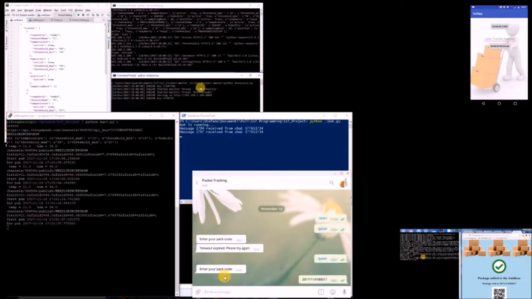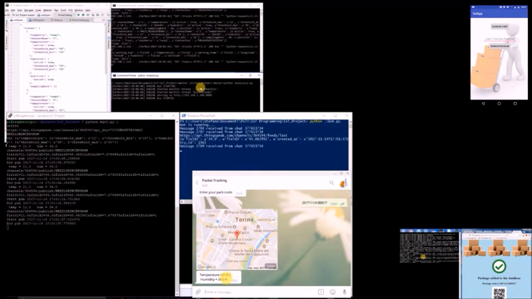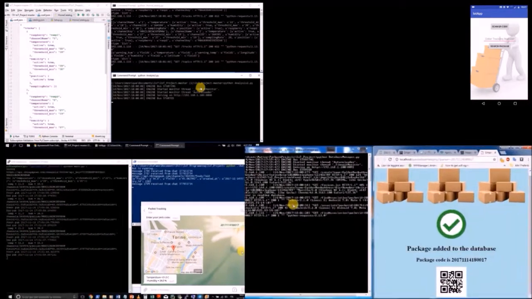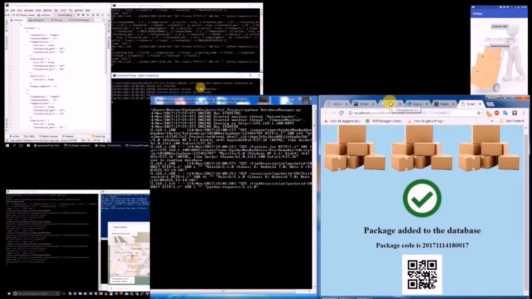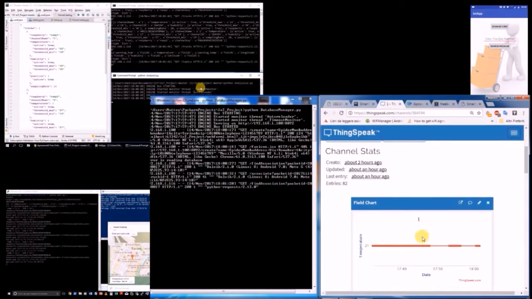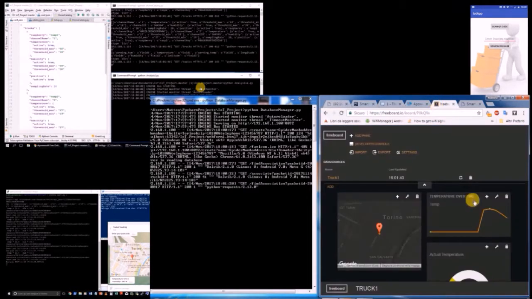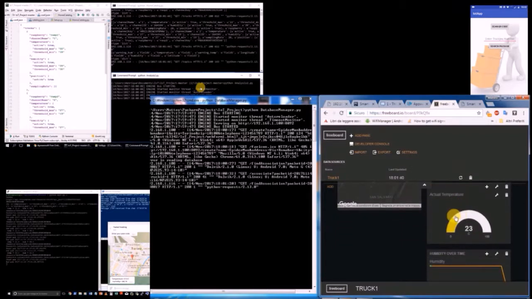Using the getAll function of the Telegram bot, we retrieve the position on the map, the temperature of the packet at the moment, and its humidity. In the meanwhile, the Raspberry has started to send info to ThingSpeak through MQTT. As we can see, the temperature data are changing, as are the position and the humidity data. All this information can be seen both in ThingSpeak and in Freeboard.